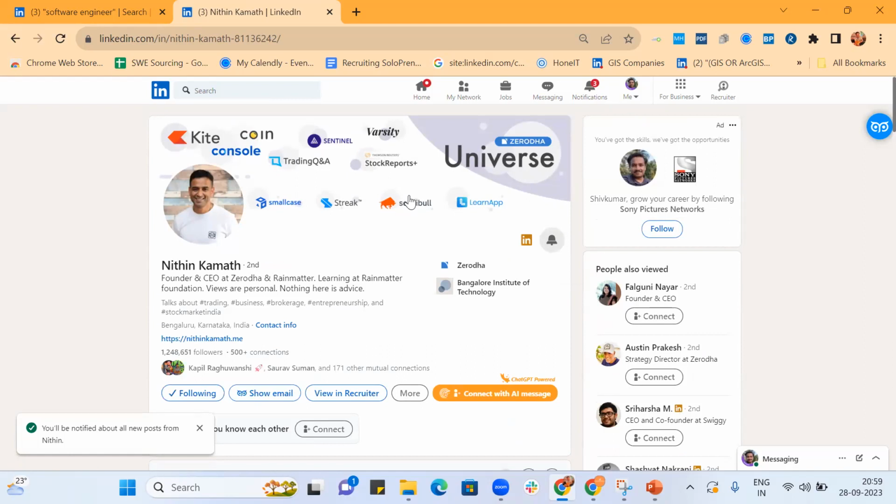Now, how will you bring that bell icon into your profile? You don't have to do anything. You just go to anyone's profile, it is available. That's a LinkedIn feature. Yes, Shubham. It's not available for me, that bell icon. You won't be able to see it for yourself. You'll be only able to see it for others.